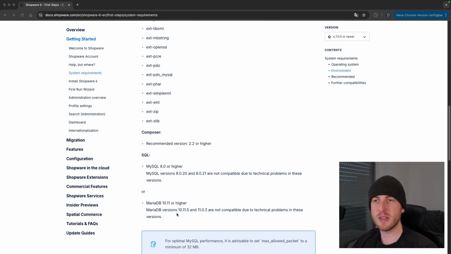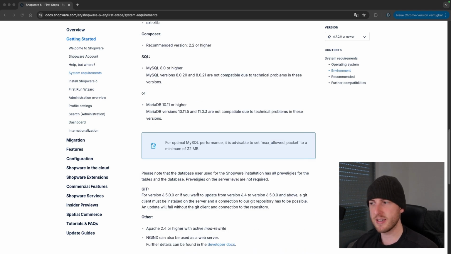That's why, aside from this video, it's always worth taking another look at the documentation, which you can find at docs.shopware.com. And there you can see what the current status is for the current version and what you need. It's just important that you know this page exists, and you can look there to see exactly what the right points are for you. Next, we have a little performance tip here, right, to set the maximum allowed packets to a minimum of 32 MB.